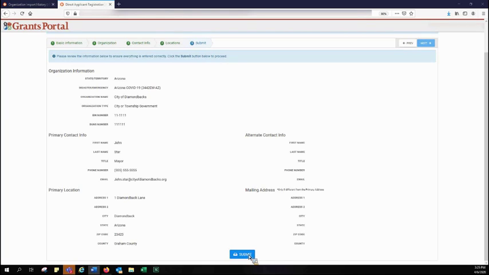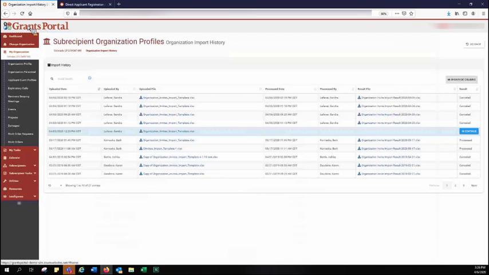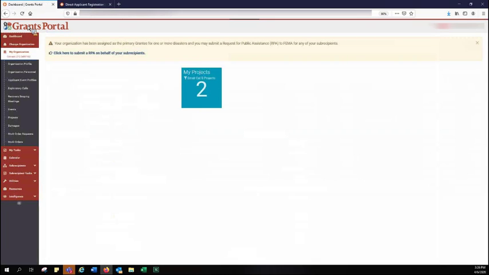When we click Submit, a green congratulations window is going to open and tell the applicant their account for Grants Portal and their RPA, Request for Public Assistance, has been submitted for review by the recipient and FEMA. An email will follow with acceptance or denial information. So that's the new process where the applicant can set up their own GP account and request their RPA at the same time. So let's go back to the other demo site, back to the home page.